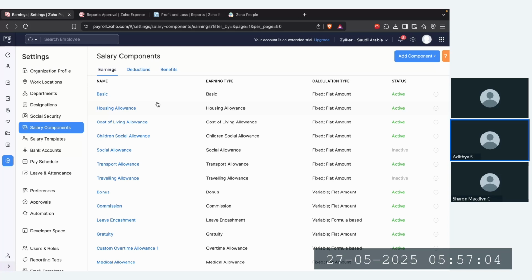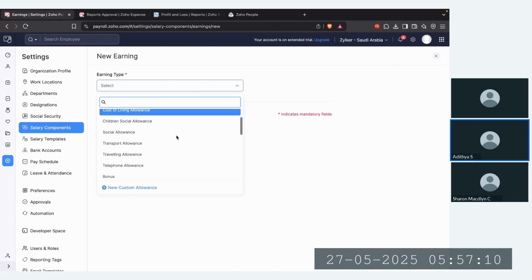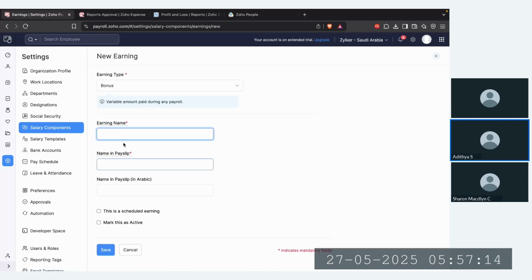So here, let's say you would need a bonus component. So you'll click on this add component button, select earning, and you will be able to see the list of all the available earning components in Zoho Payroll. So you'll choose a bonus component here, and you can give the name as per your requirement. For example, it is a joining bonus, let's say. So you can give the earning name and name in pay slip as per your requirement.